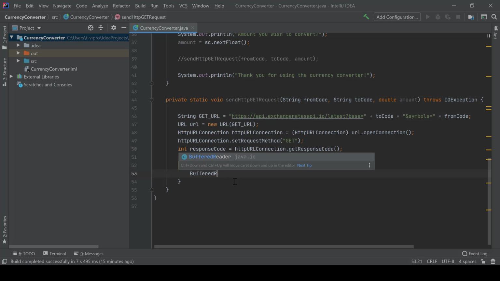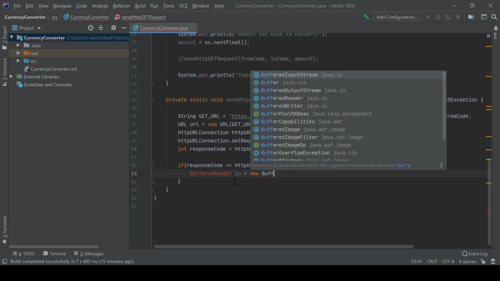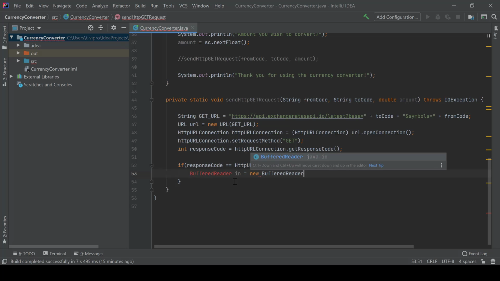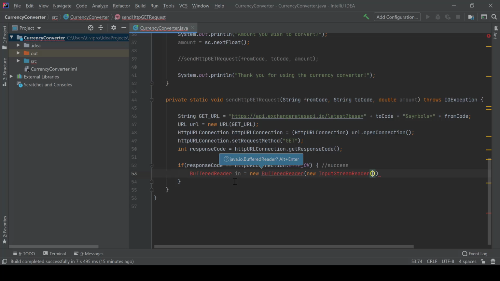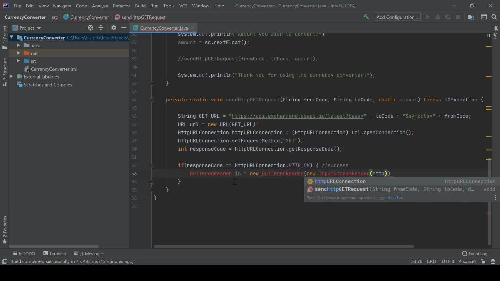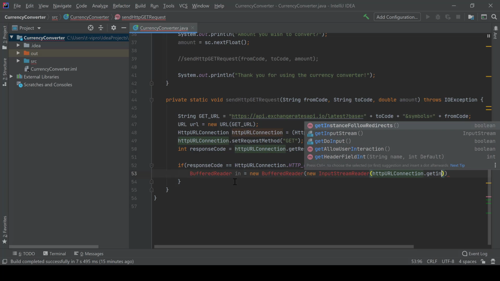So as soon as we know that our GET request is successful, that means that we can now read the information on our response, which should contain what we requested. In this case, the currency conversion given the currency we want to convert from and the currency we want to convert to. To do that, we're going to use a buffered reader.